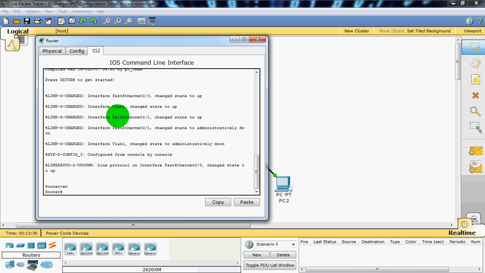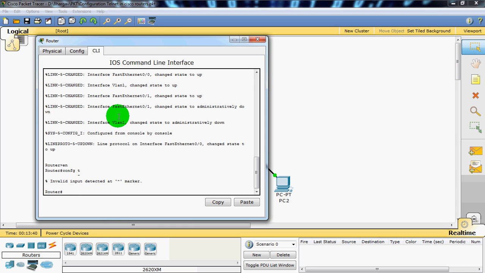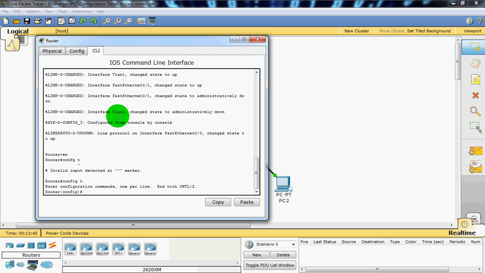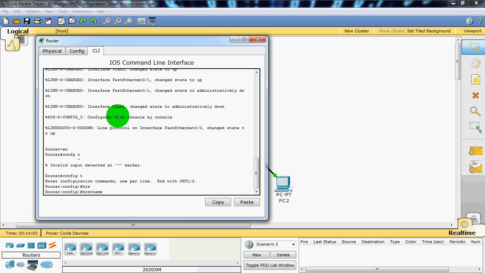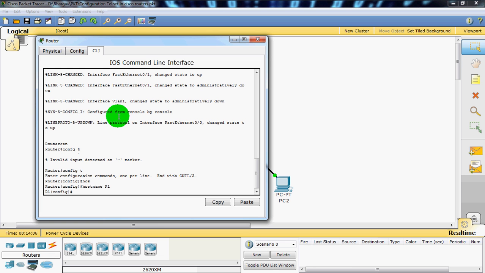Go to global configuration mode using the config terminal command. First of all, we need to change our host name from router to any other name. So for the host name, we choose R1. See, our host name is changed.